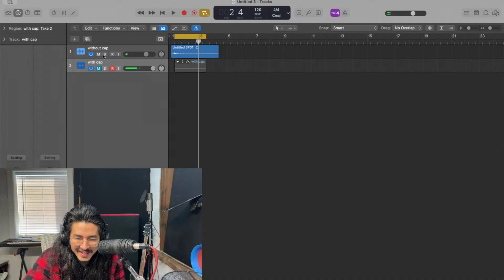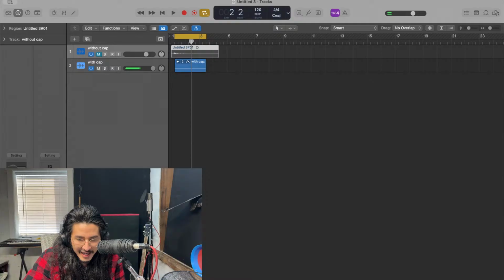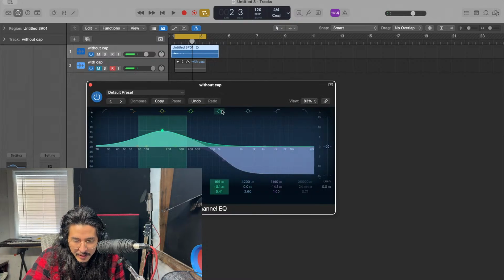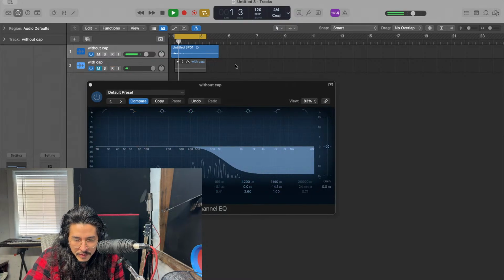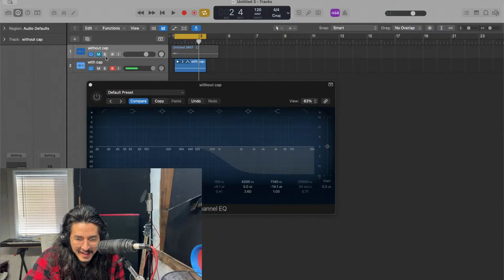This kind of just sounds like this. So that kind of just sounds like this. No, it doesn't. This actually sounds a lot lower. But if I pull this back down, it's actually not as crazy as I thought it was. But still, you can hear the major difference.